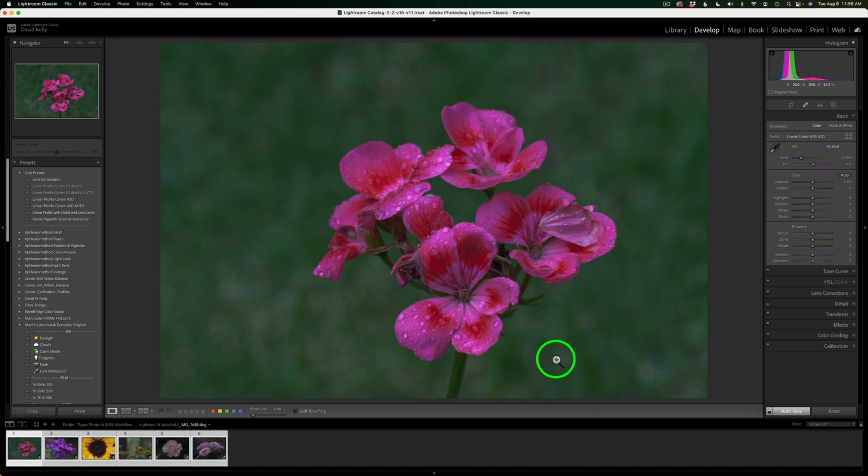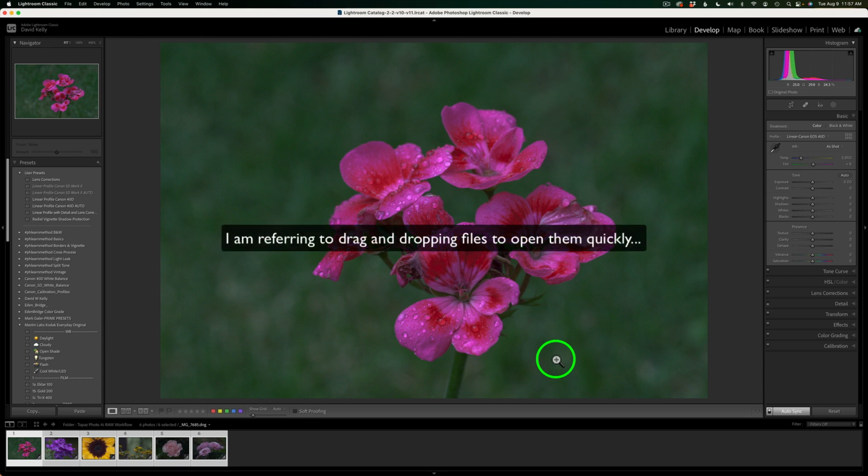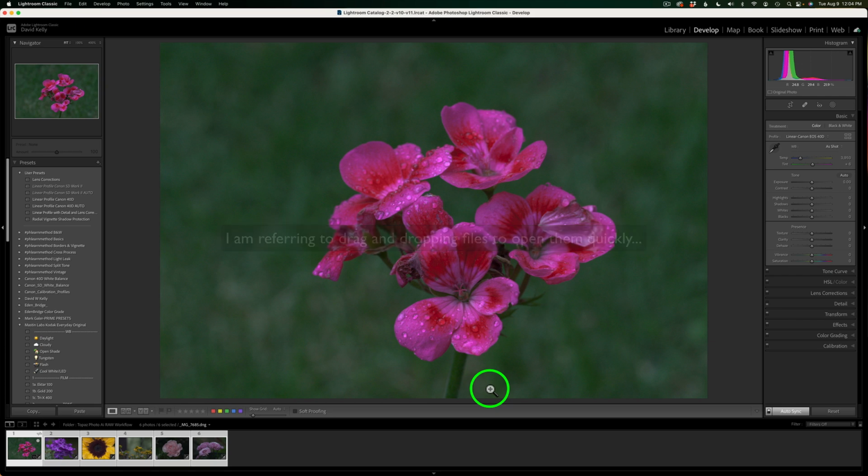I'm working on a Mac, but I'm sure this process would be very similar on a Windows machine, because I believe you can do drag and dropping on a Windows machine just like you can on a Mac. Let me show you how fast Photo AI will speed up your Lightroom workflow, especially if you're working with RAW files at the RAW level. I went ahead and selected all of my images.